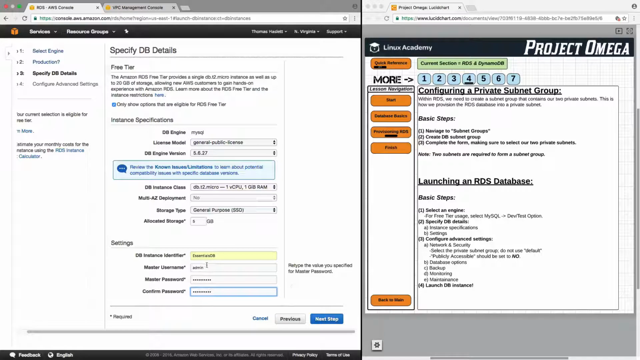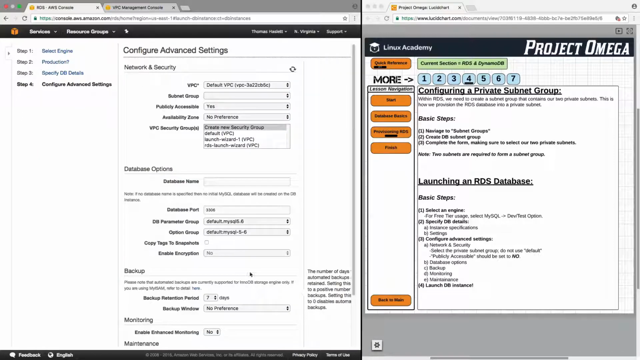Very important that you remember or record the username and password for your database instance, because this is what you're going to be using to log into it. Go to next steps. For VPC, this is the VPC that we're using. That's the only one that's selected. For subnet group, make sure to select the subnet group that we just created.